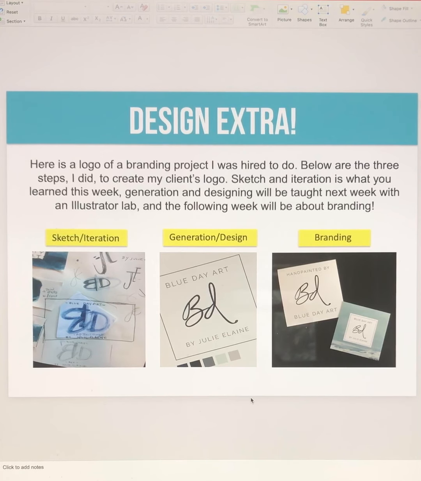Hello, graphic designers. Just wanted to go over a little bit of the design extras that I had introduced into the lecture. It's a great way to bridge the gap between the fact that I'm teaching you graphic design, but I'm also a professional graphic designer.